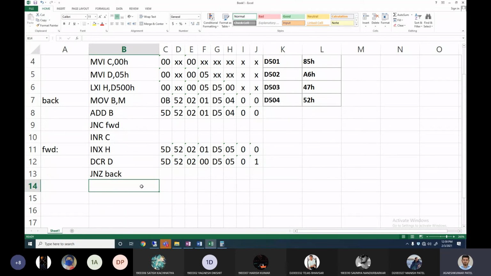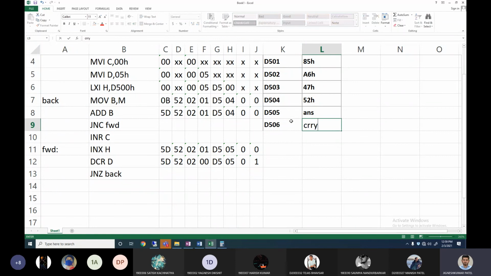So what is the next code? The next operation is to store the answer. Where am I going to store the answer? On D505 and D506. Here I am going to store my answer and here I am going to store my carry. So right now, what is the content of the HL pair? You can say D505. So I can directly move my answer to that location by writing MOV.